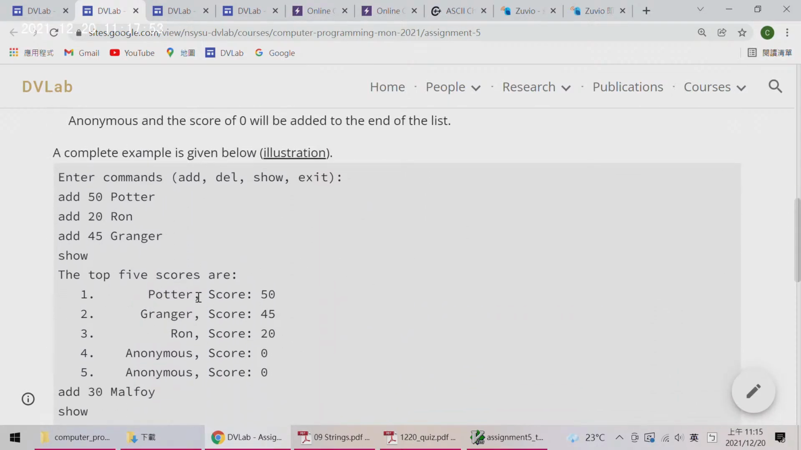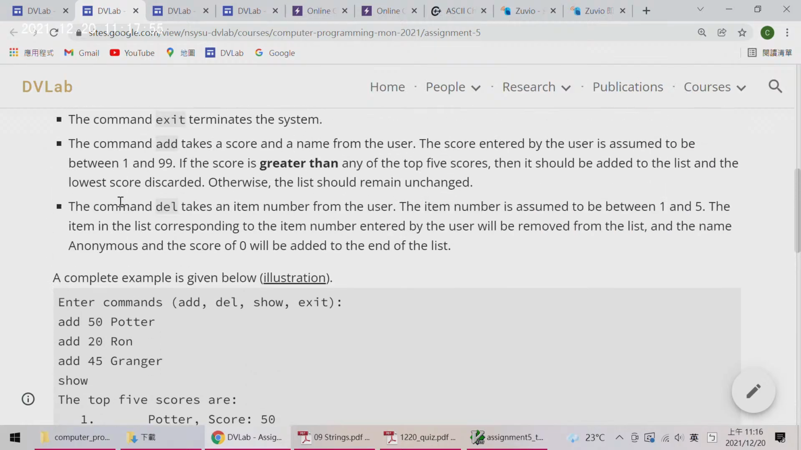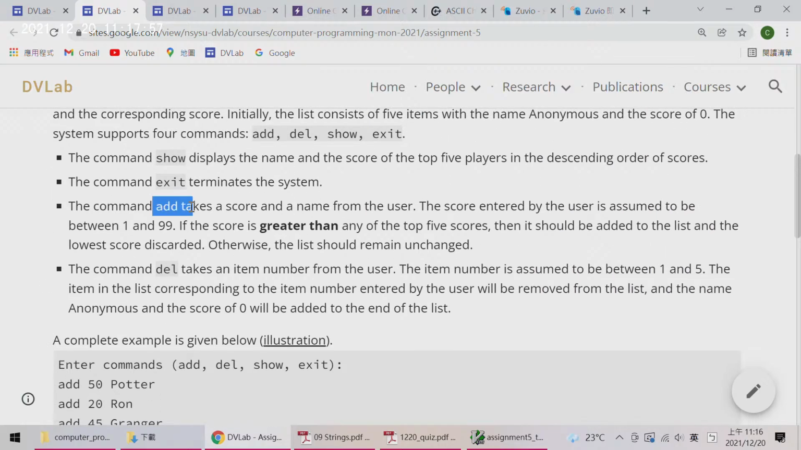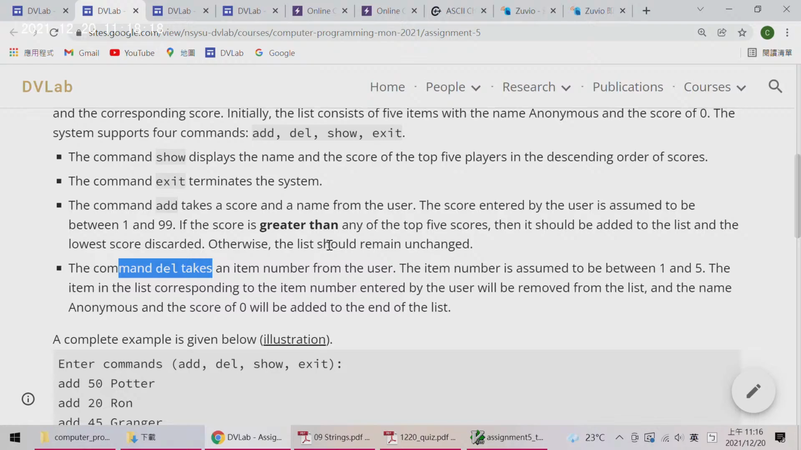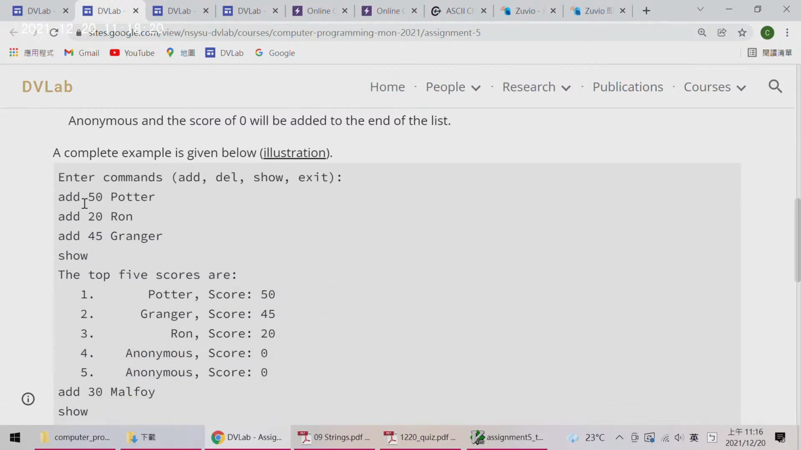And you need to implement the add function and the delete function. The show function and the exit function have already been implemented in the code template. So you don't need to implement the show and the exit, but you need to implement the add function and the delete function.